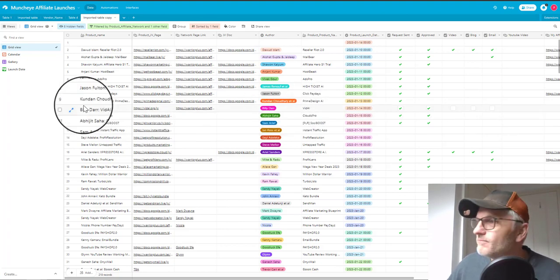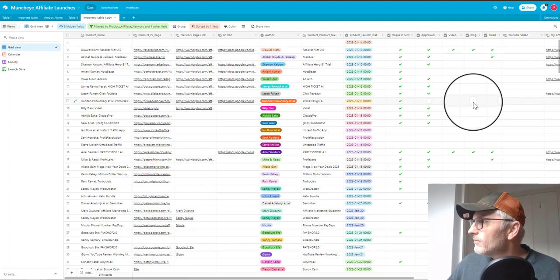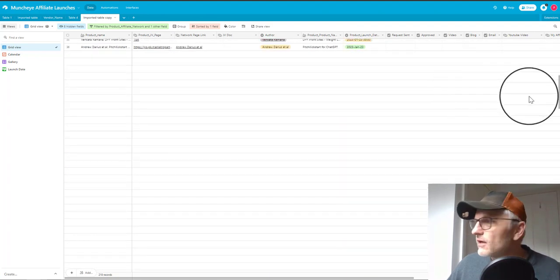So here we go. We've imported all these files. Not sure how many we've got.